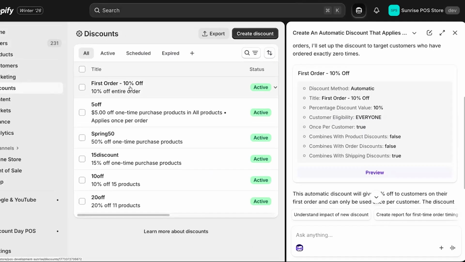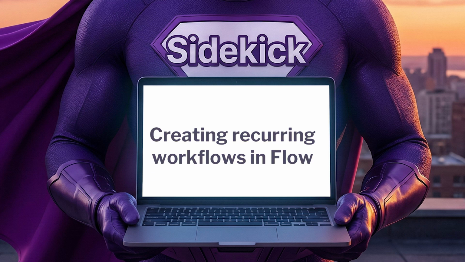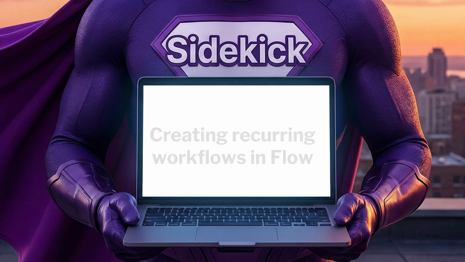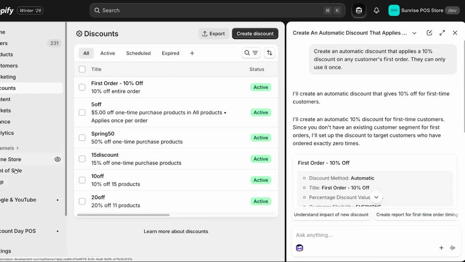This is that first 10% off of the first order that somebody created. It's not only just necessarily kind of one-off things, it can also jump in and create some automations and things for you as well.